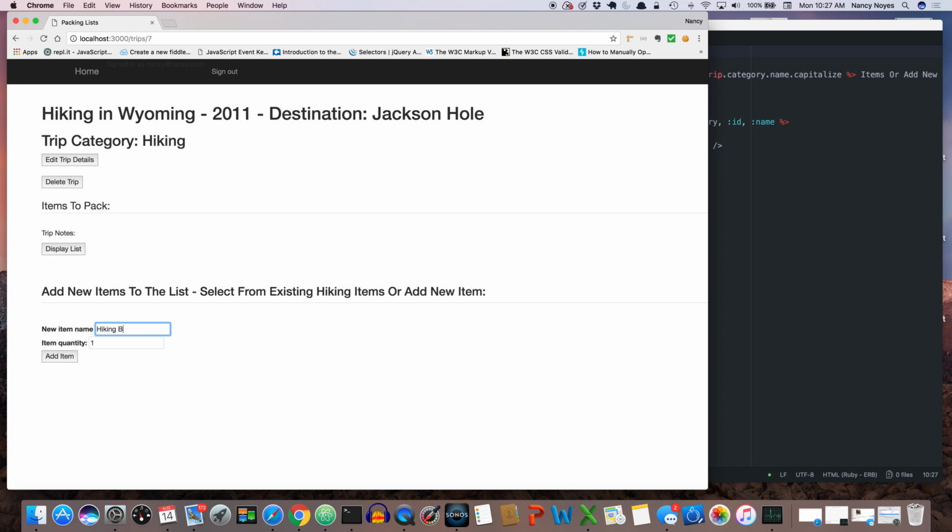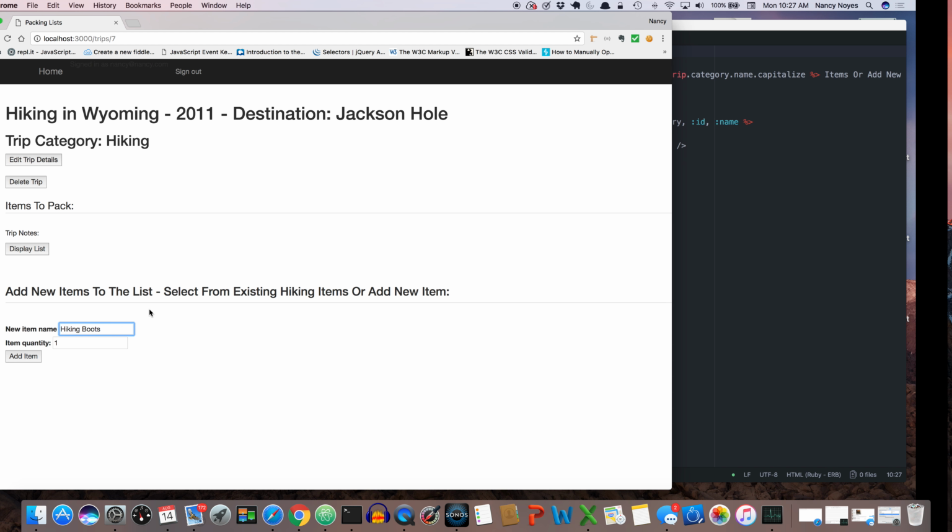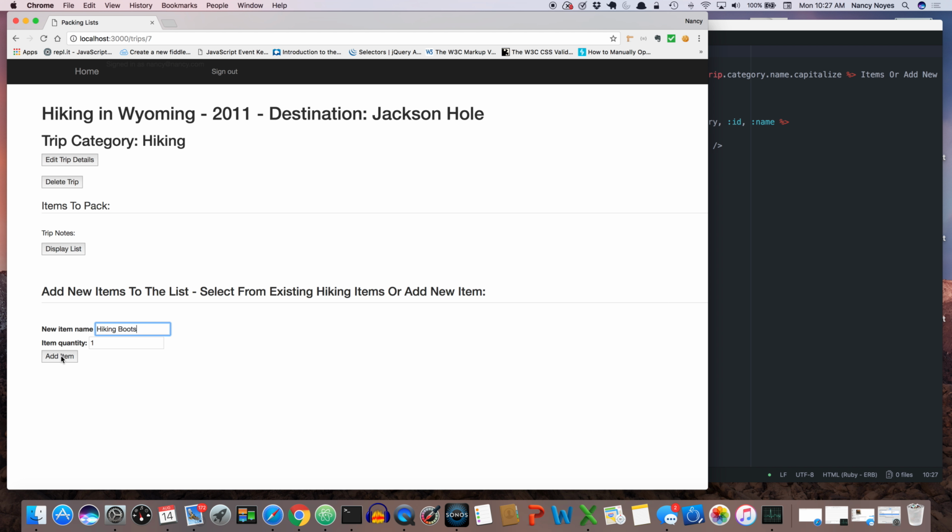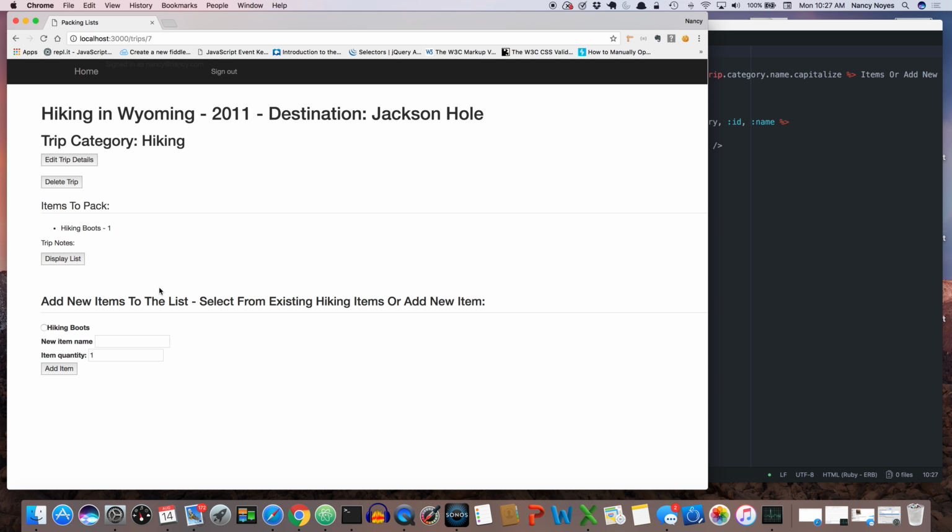So we might add hiking boots. If we add that, it's going slow because of the video happening at the same time. So, you know, it doesn't go slow like this in real life. There, now I've got hiking boots, and the quantity 1 is the default. Again, going back home.